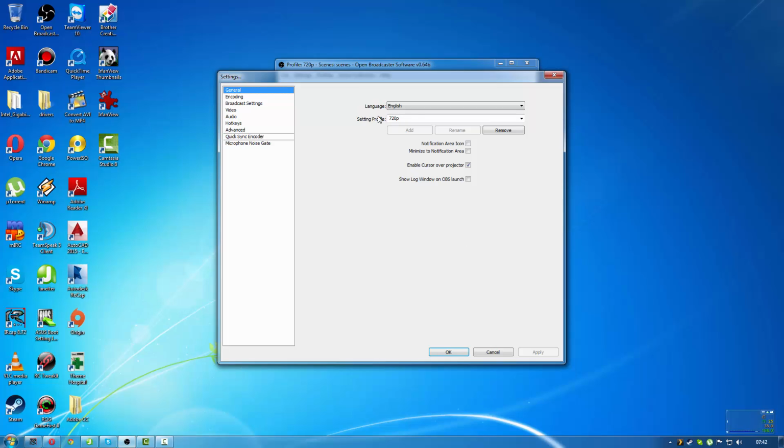Click on Settings. I've already made a profile called 720p, because I messed up the last two videos that I've made, so I can't be bothered starting from scratch. Obviously there's one there for 1080p, which I haven't actually worked on yet, tutorial wise.